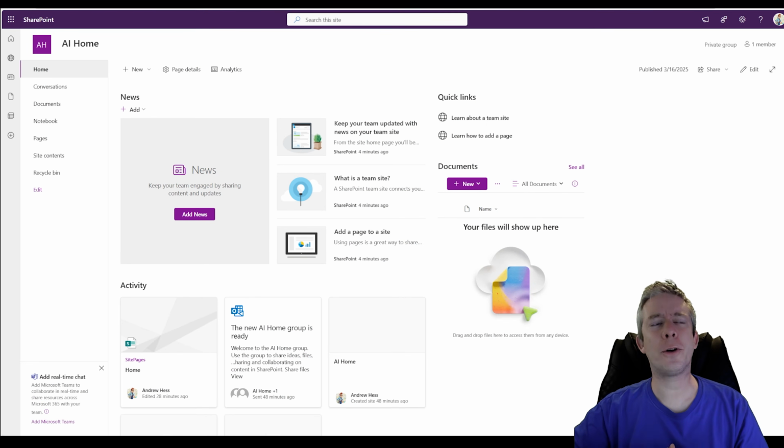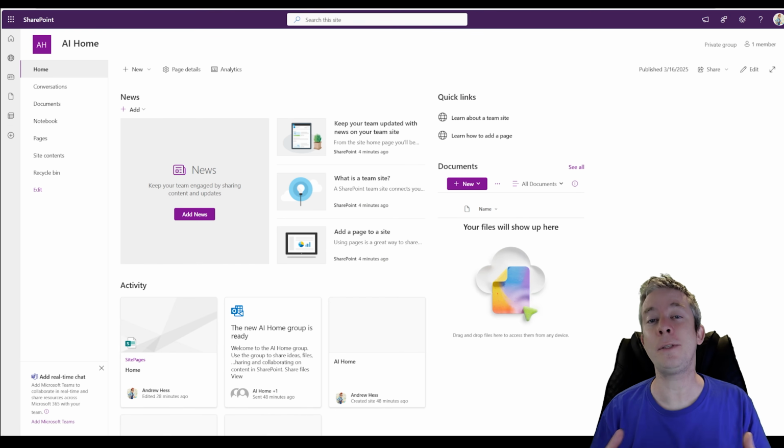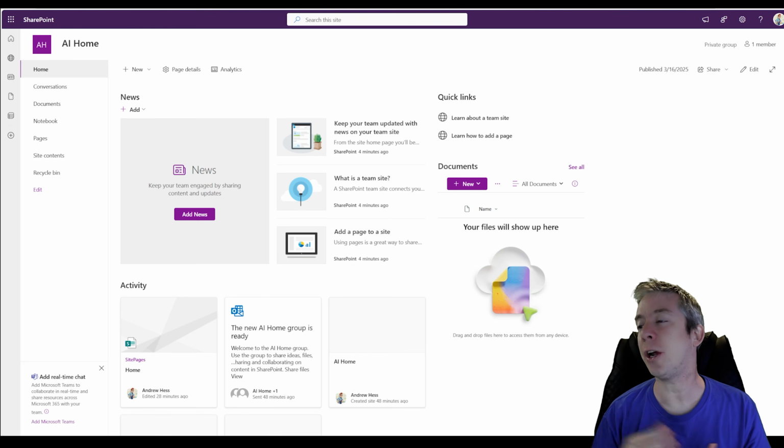So I wanted to go over the next best thing in SharePoint. And to me, that is flexible layouts. Today I have a brand new SharePoint site, just your basic Teams template right out of the box. And when I say out of the box, that means all the default features. I decided to call this our AI home. I think most companies need an AI home right now where you can collaborate, work together, share your ideas.